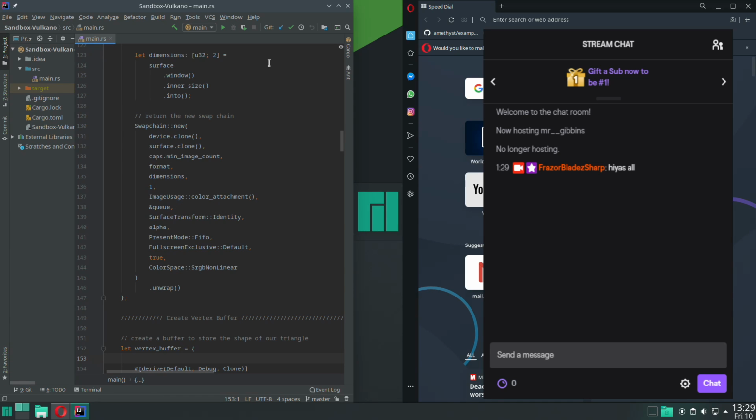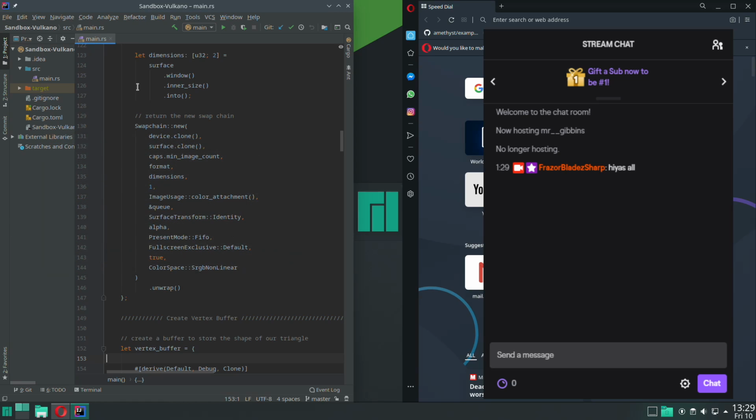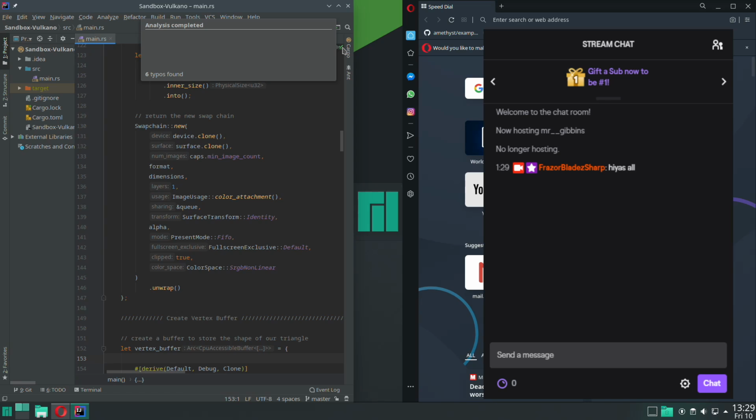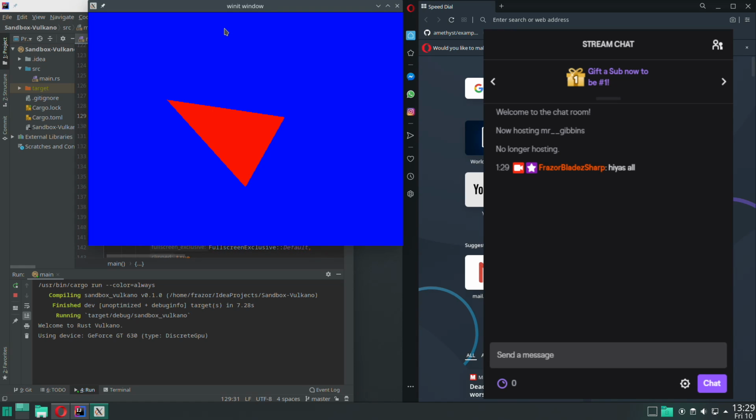But here we go. This is Vulkan. Let it just load up and make sure it's okay. It tells me I've got 6 typos in here. No idea where they are. It doesn't seem to mark them, so nothing I can do about it. What does it do? It builds. How long does it take? Not long, I hope. There you go.